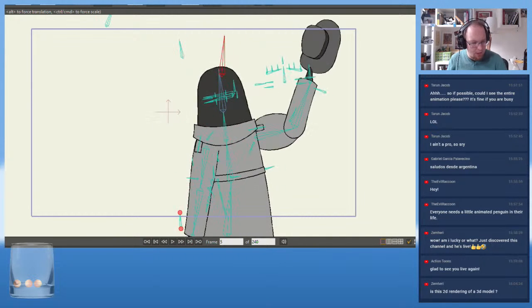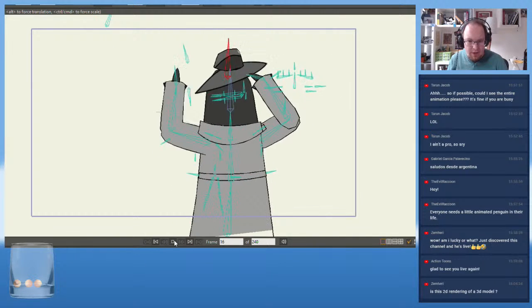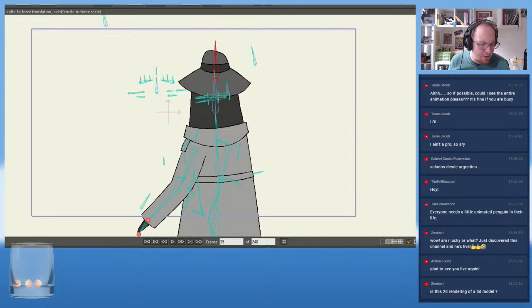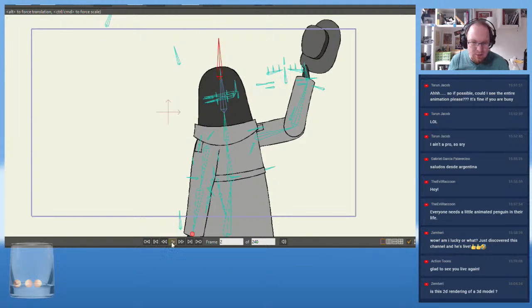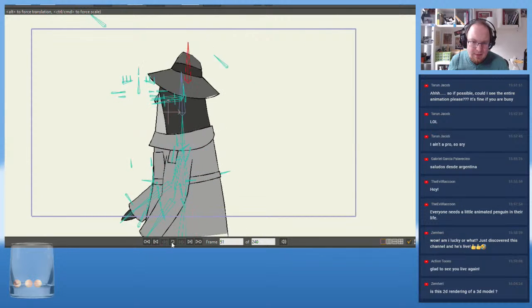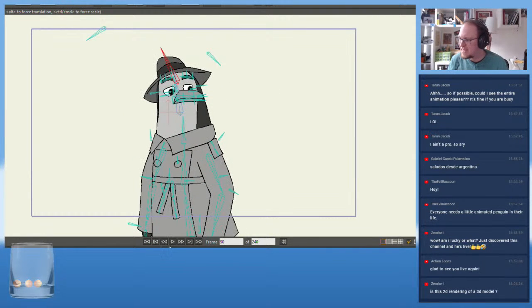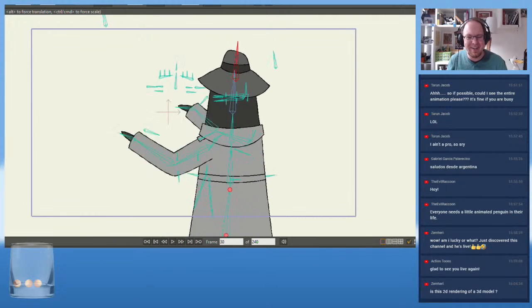Only some artifacts left to take care of. Oh, come on. Why are you test rendering the hat so stupidly? But I'm glad that you were wondering if this is 2D or 3D. This is exactly what I was going for.